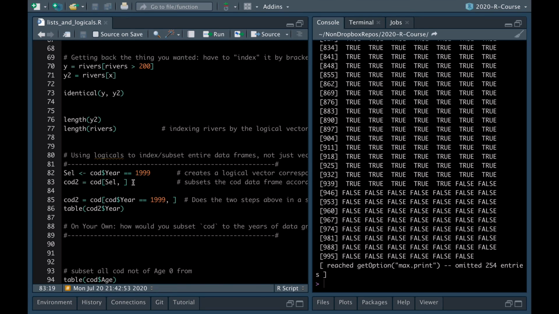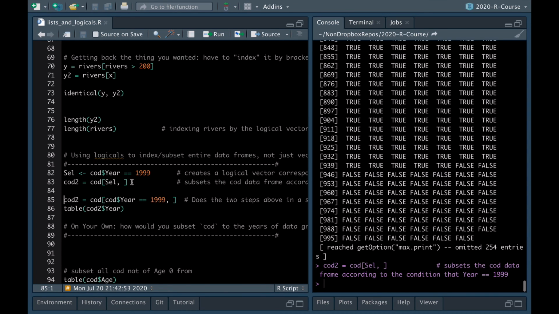So if we want to index the entire data frame, in other words, we're not just getting back the parts of the vector that meet a condition, we're getting back all of the rows that correspond to the vector that meets the condition, we have to use this comma in our brackets. That's because data frames are not one-dimensional, they're two-dimensional. So we index them by two dimensions, rows and columns. So let me run this and then I'll break it down a little bit more. So in plainer language, Cod2 is just all of the data from 1999, because we're asking it for all of the rows from the data frame Cod where there is a 1999 in the year column.